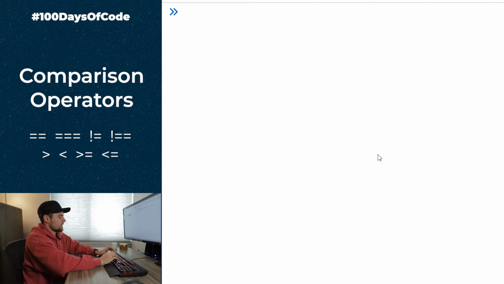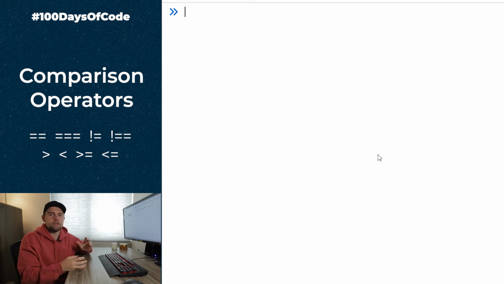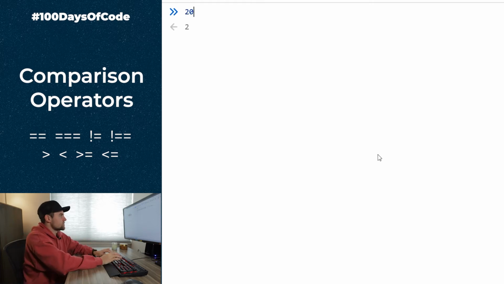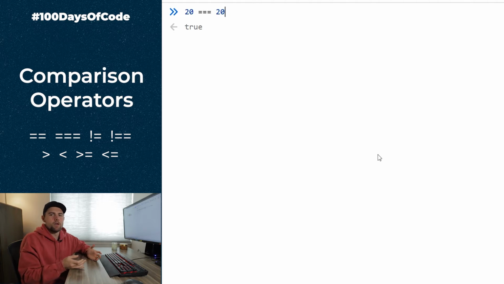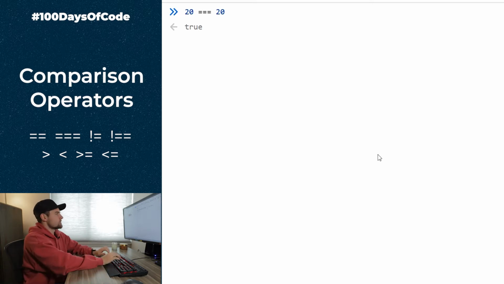So once again, just like we could do 20 plus 20 and get 40, we can also evaluate different expressions using these comparison operators. If we said 20 double equals 20, that's going to evaluate to true. We could also say 20 triple equals 20 is going to evaluate to true. So what's the difference between the two? Well, the difference has to do with the data type that we're working with. If you remember from the last lesson, 20 written like this is going to be very different from the 20 written like this.